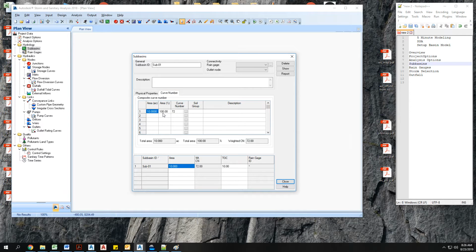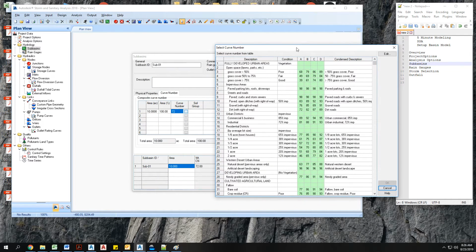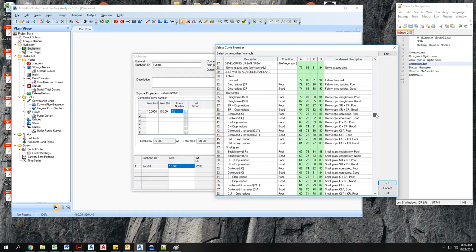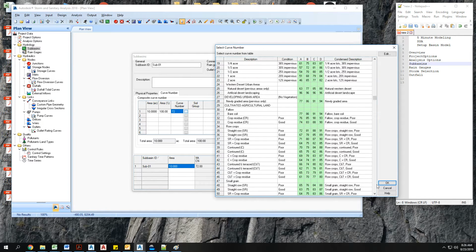For curve number, come in here. Now this little tab lets you pick a lot of different curve numbers. You're generally going to be somewhere between 98 for like a paved parking lot, or you can go all the way down to like a forest condition. I think in the range of 30 to 40 in here.